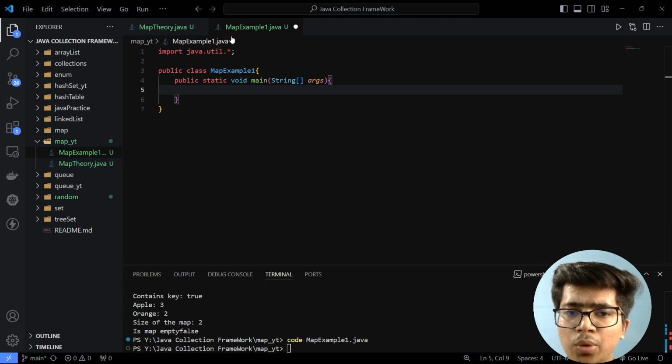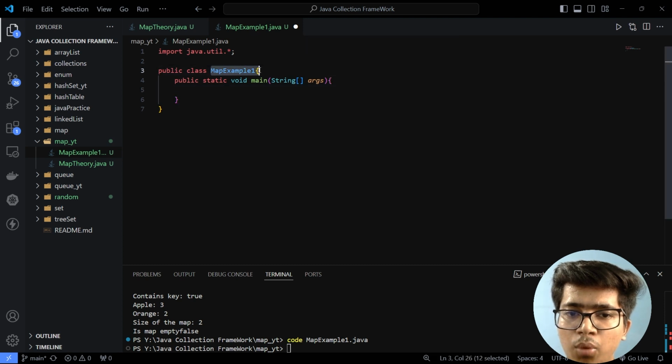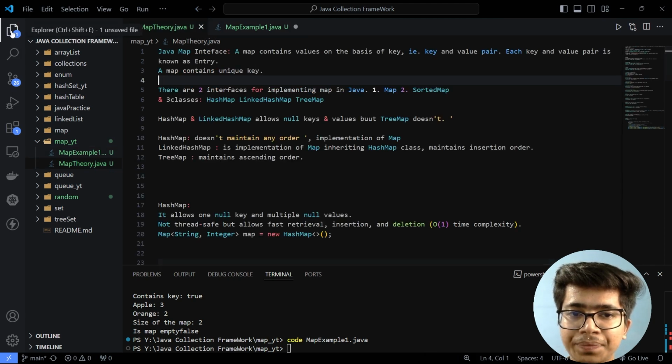Look, we always have to give the same name to both the file name and the class name. Both the file name and class name must be the same in Java, else we'll get a compile time error. So let's understand the theory.